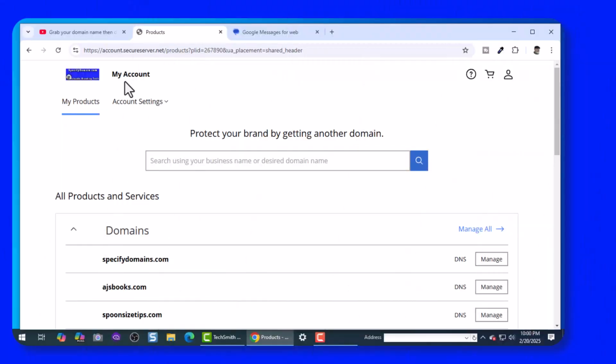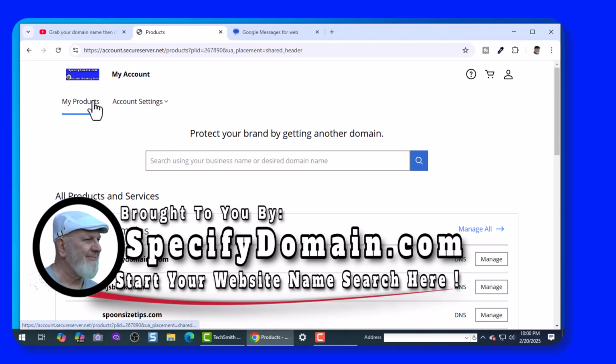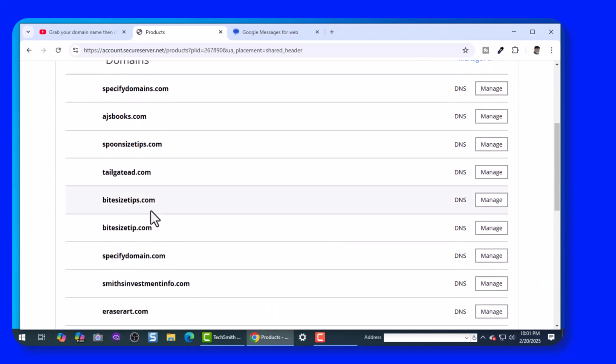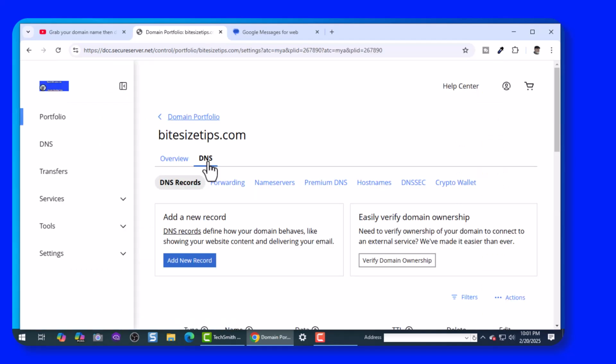When I sign in, I'll be signing into my account at the specified domain registrar. Now, you will sign into your account wherever you have your domain name hosted or recorded. So what we want to do is go to My Products, scroll down here to the name that you would like to use, which in this case is bite-sized tips for me. Bite-sized, I don't need to manage.